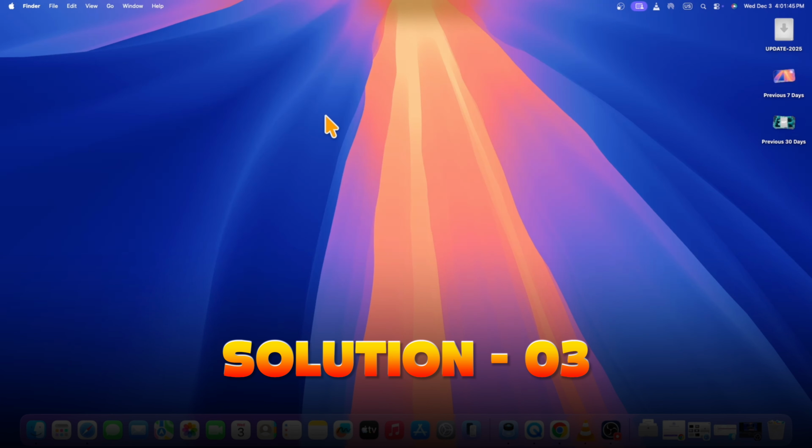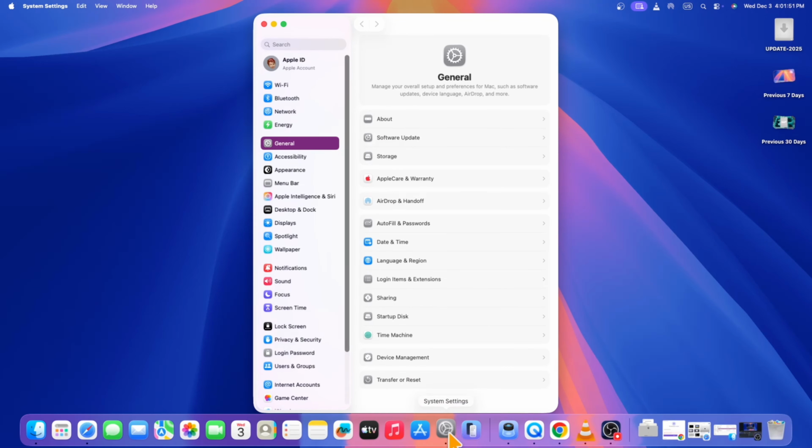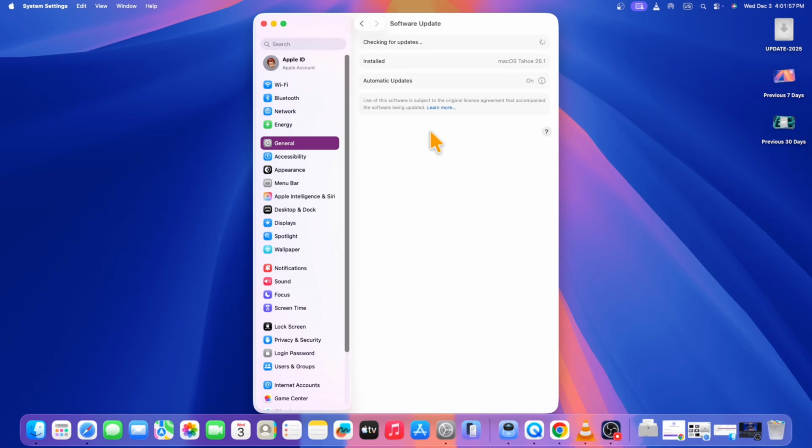Solution 3. Check software update. Open up the settings, then tap General, next tap Software Update. If you see any updates available there, then install it.